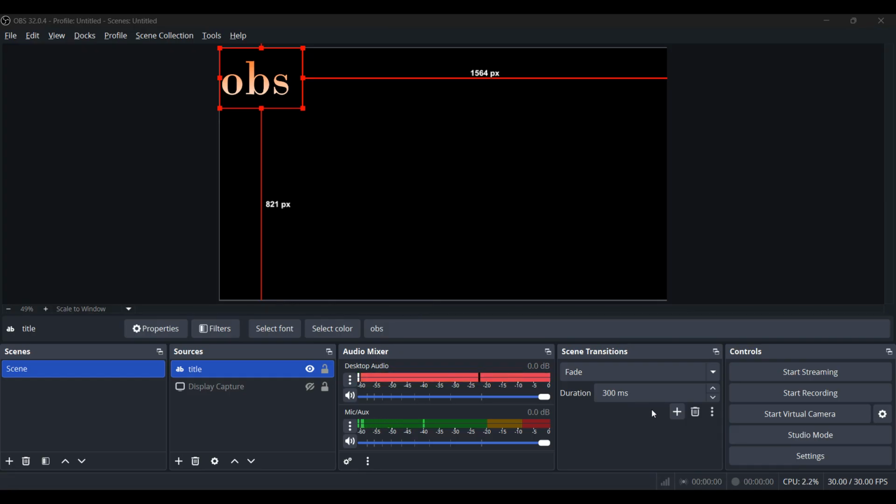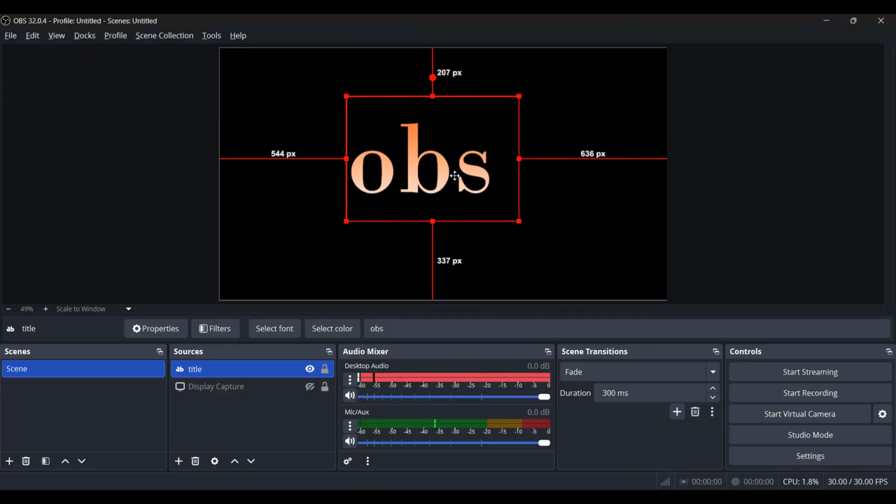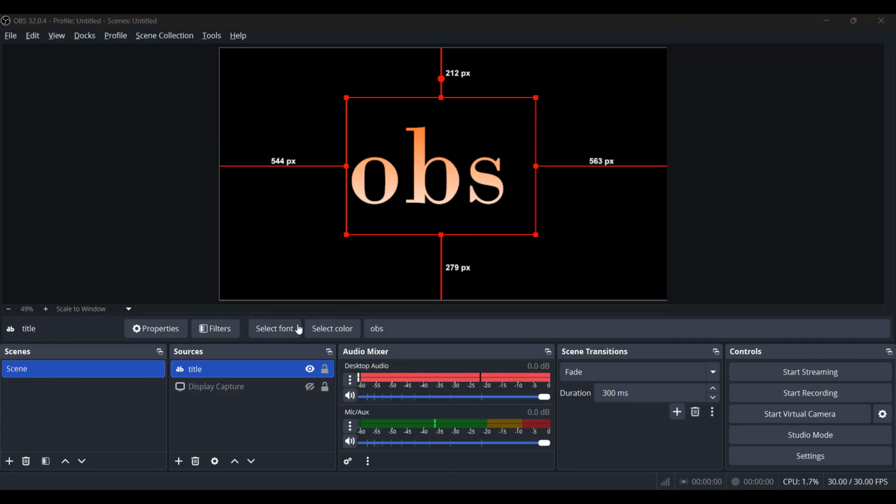You'll now see the text appear in the OBS preview window, surrounded by a red bounding box. To move the text, simply click and drag it to the position you want on the screen. To resize the text, drag any of the corners of the red box. If you want to stretch or squash the text horizontally or vertically, hold the Shift key while dragging. This gives you more control over the text shape and placement.